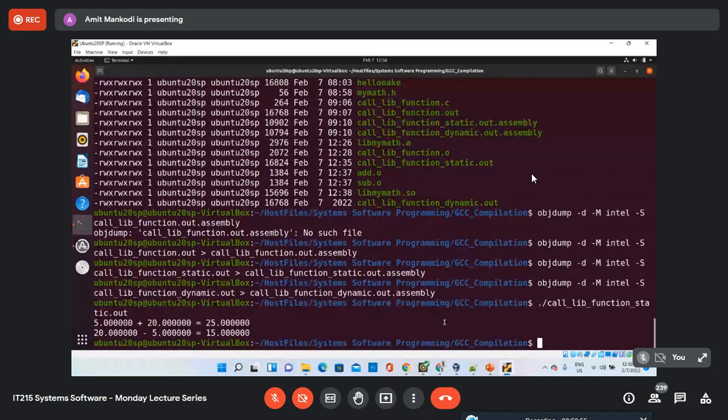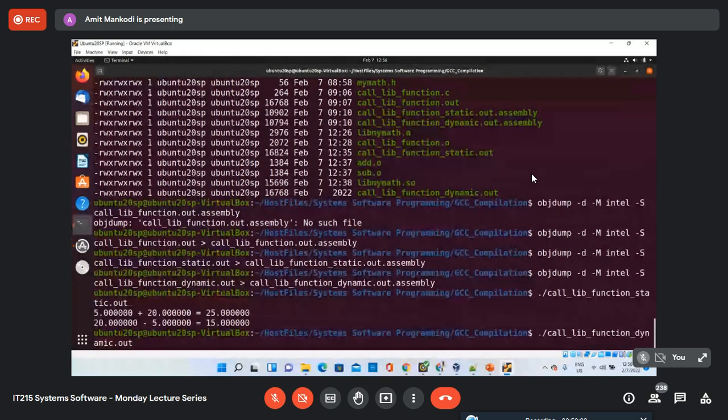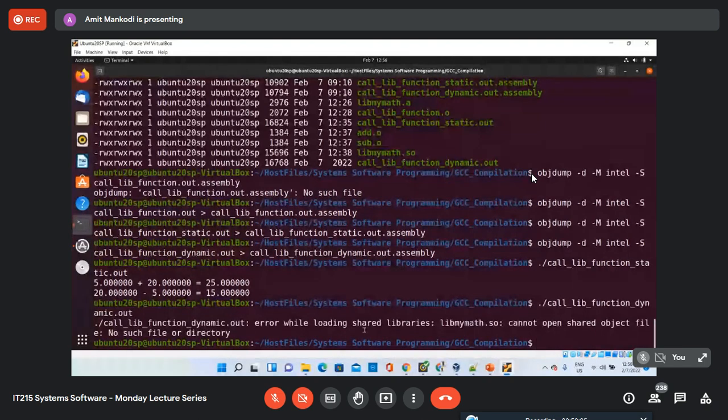So when you use the dynamic library, that is another thing that you need to worry about: the executable file should be able to access the dynamic library file also and get it loaded into the memory. If the executable is not able to find the dynamic library file, then also you will not be able to execute your executable file. So for example, if I try that now, you see that I'm getting an error, right?